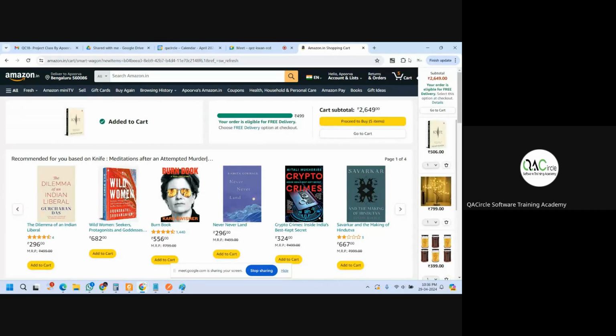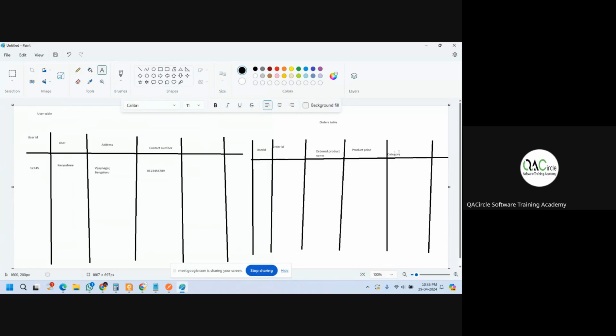So in my cart, I have that particular book. Now in my database, an entry will be created. What is that? Order ID is 567. Okay, I'll make it as 570018.